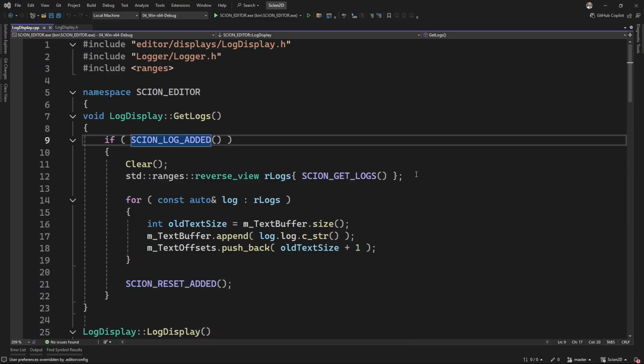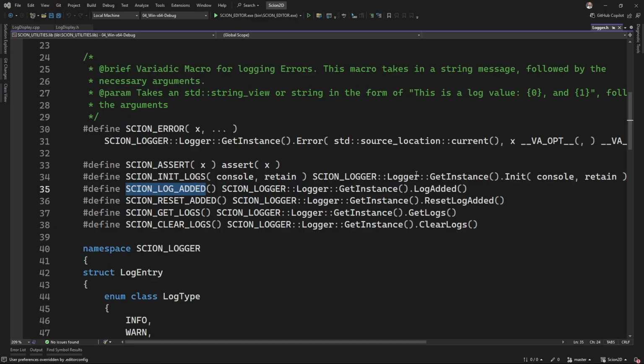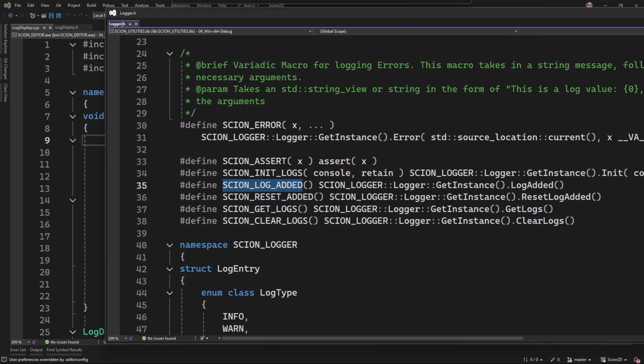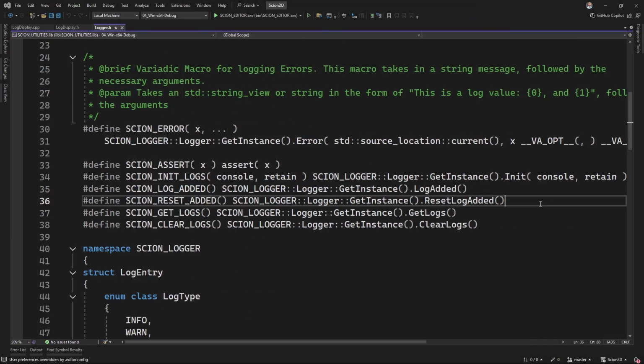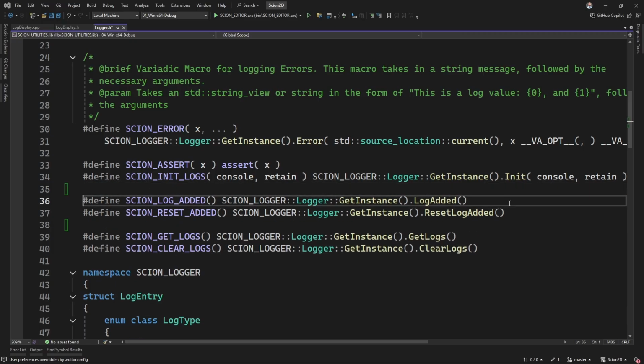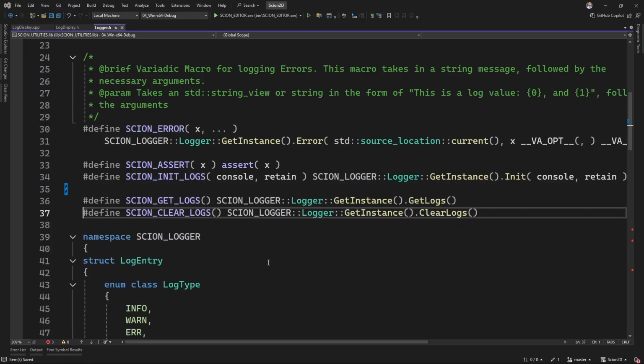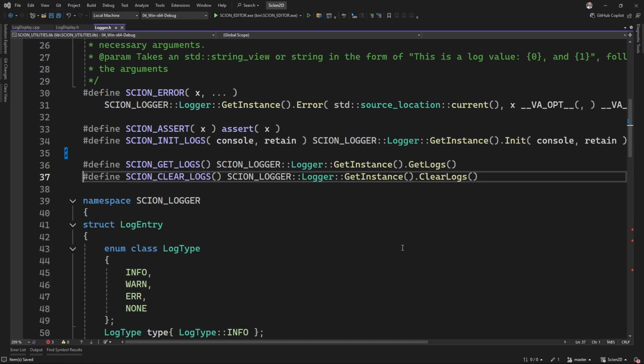First thing we're going to do, let's go and remove these. So if we go to the logger.h here, we have these two macros. I'm still going to want to keep these two, but we can get rid of these first two here, log added and reset added. We'll get rid of those totally because they're only used in the log display. That means that those were added just for the log display. Well, we don't want that because the logger is its own entity, it's its own library. So if it's added just for the log display, that means that the log display depends on these being there, and we want to not have that dependency.